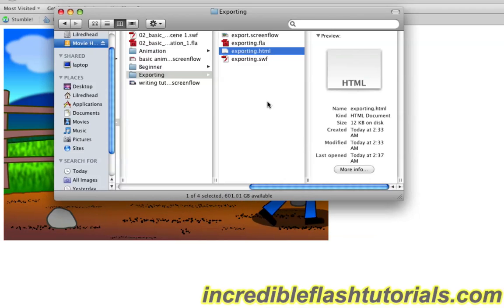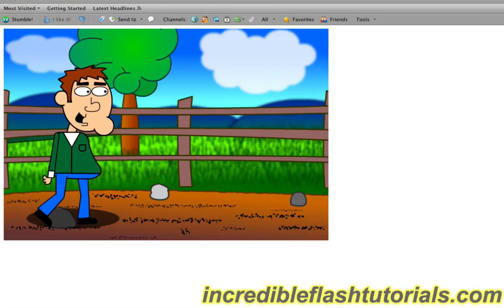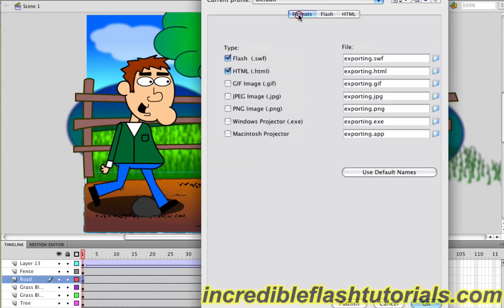But there is something else we can do in that kind of situation. Let us go back to Flash here really quick. I'll just close this and come back to Flash. Now, let's go back to our formats here. You will see that we have a couple of other options below here: Windows Projector.exe and Macintosh Projector. These two files will allow you to view this movie without a web browser.